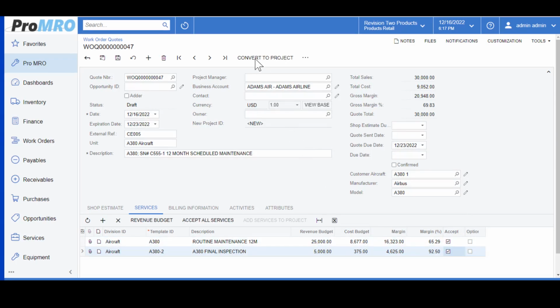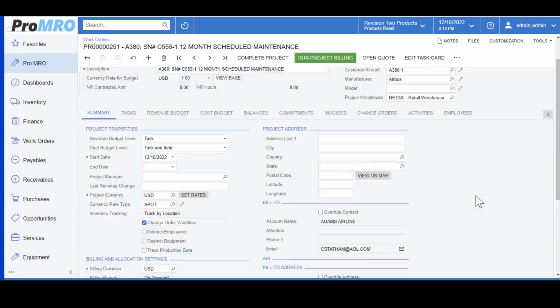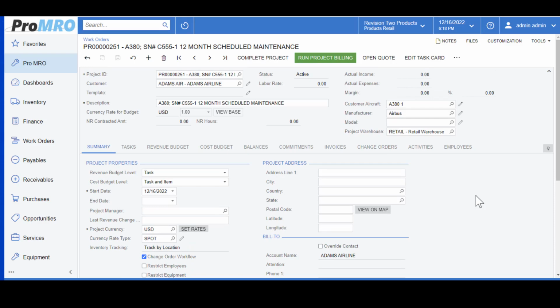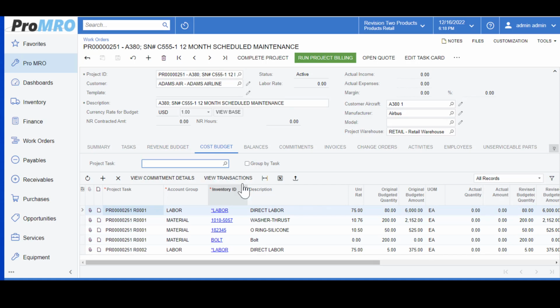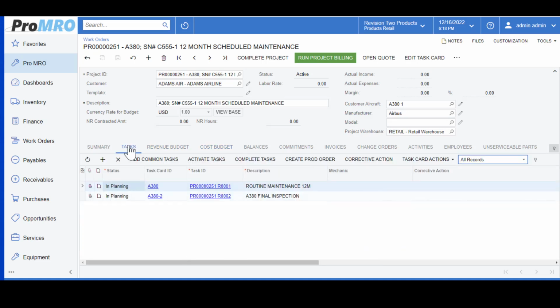At that point, you would hit convert to project or to work order. So now you can see that all the information has transferred from your revenue budget, from your task cards, and from your cost budget it populated all the material and your labor items. The tasks are performed here, which currently has a status of in planning. So in order to have this ready for the mechanics to go ahead and work, you would need to go ahead and change the status here to active.